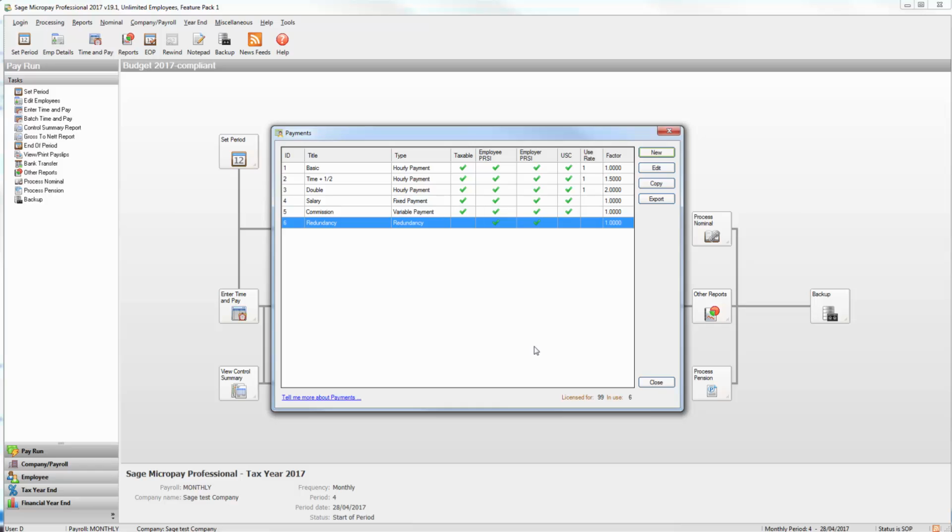If part of the redundancy payment is subject to tax, USC, and PRSI, and the rest exempt, you must set up two or more payments to record the amount separately.